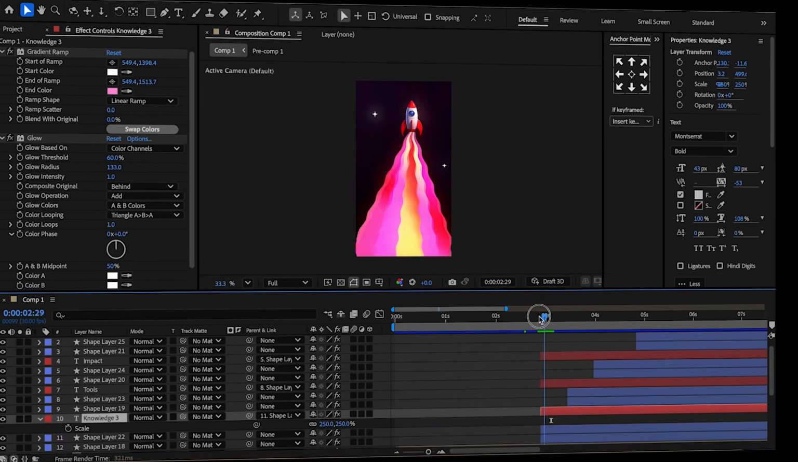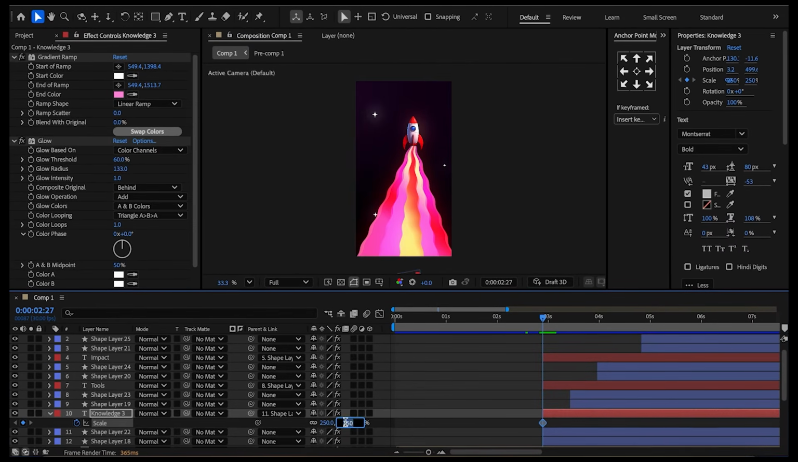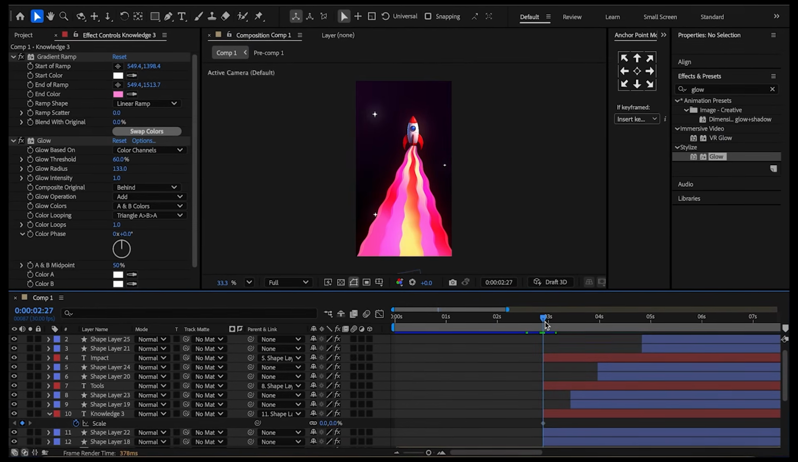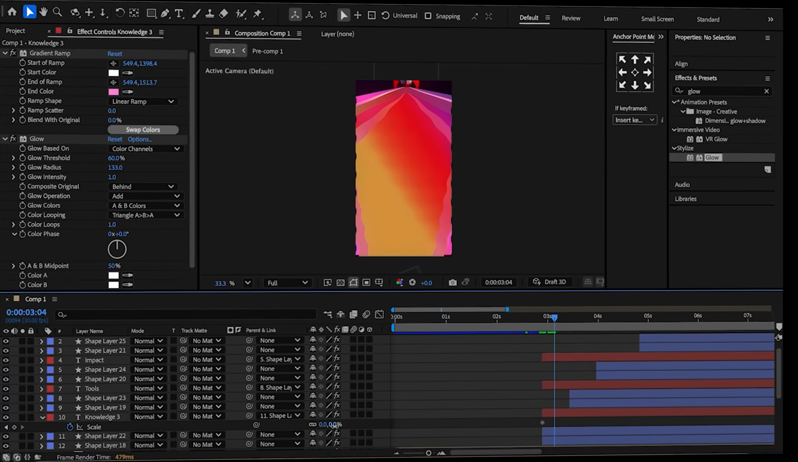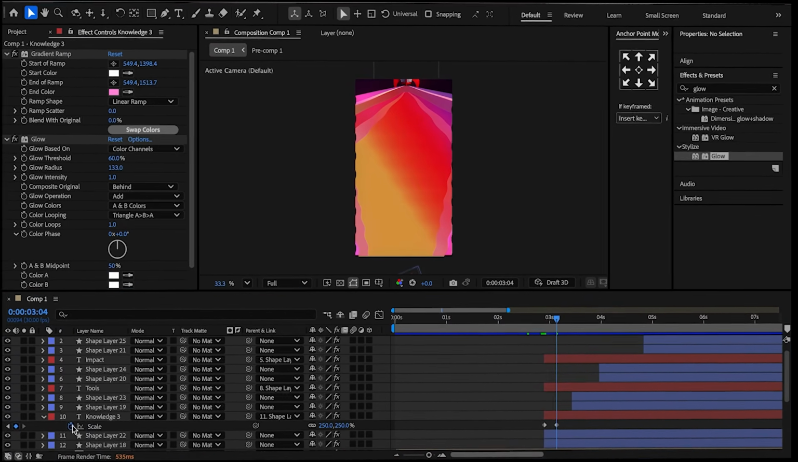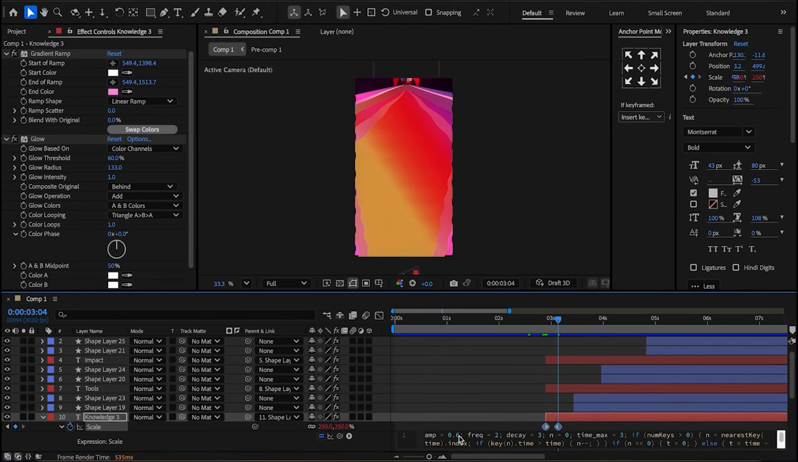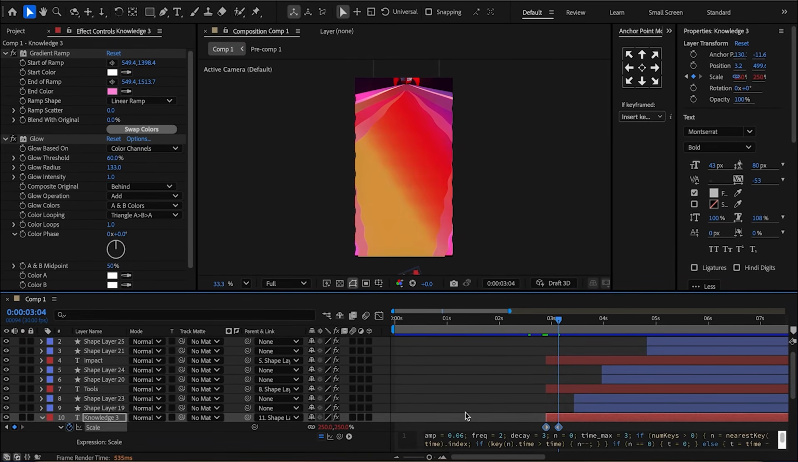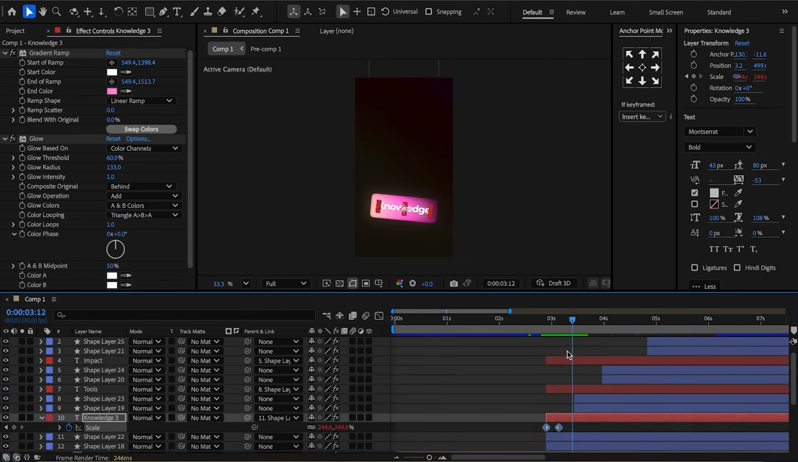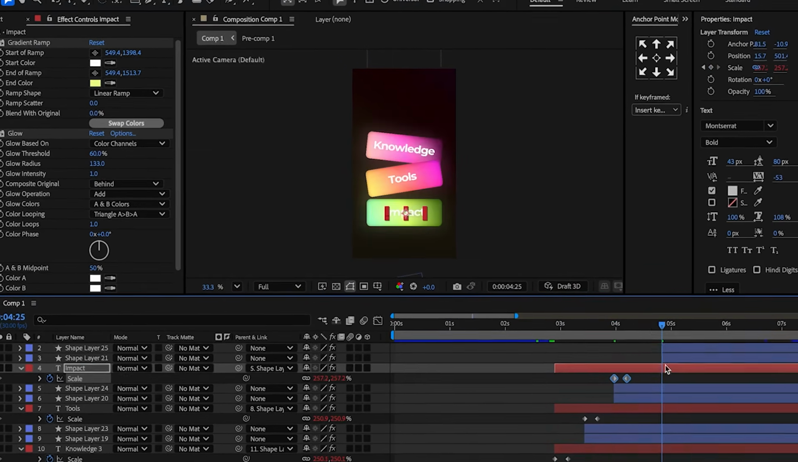Go to the start of the text layer and create a scale keyframe for the word knowledge. Setting the scale to 0%, move a few frames forward and reduce the scale to its original size. Add the bouncing expression by holding Alt and clicking on the stopwatch for scale. Set the AMP to 0.06. Copy the keyframes and paste them onto the other text layers exactly at the times their layers start.